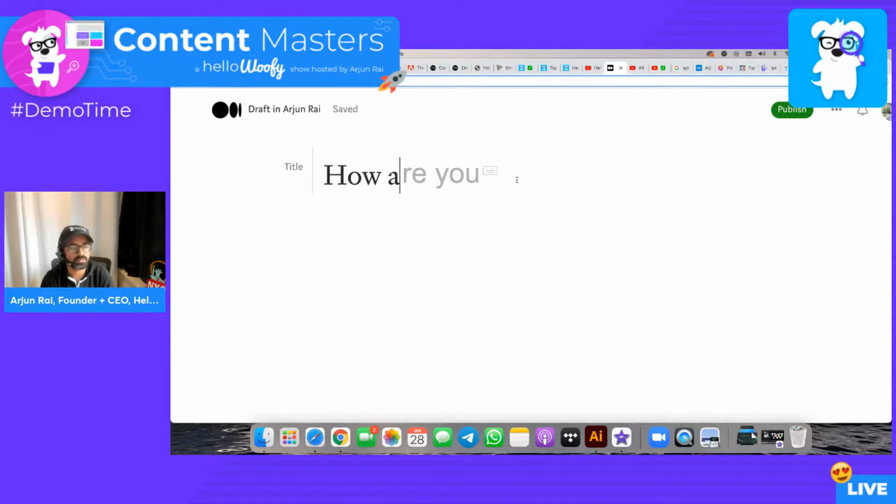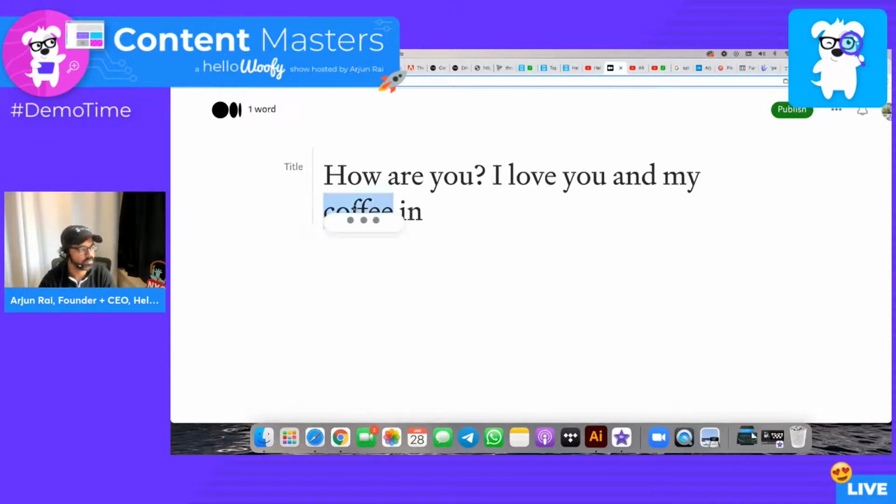You see that recommendation happening right now? That's because of the Google Chrome extension. And then, of course, we love you guys. And my coffee is the demo text that I use usually. Double click on it, optimize it for the right emojis.